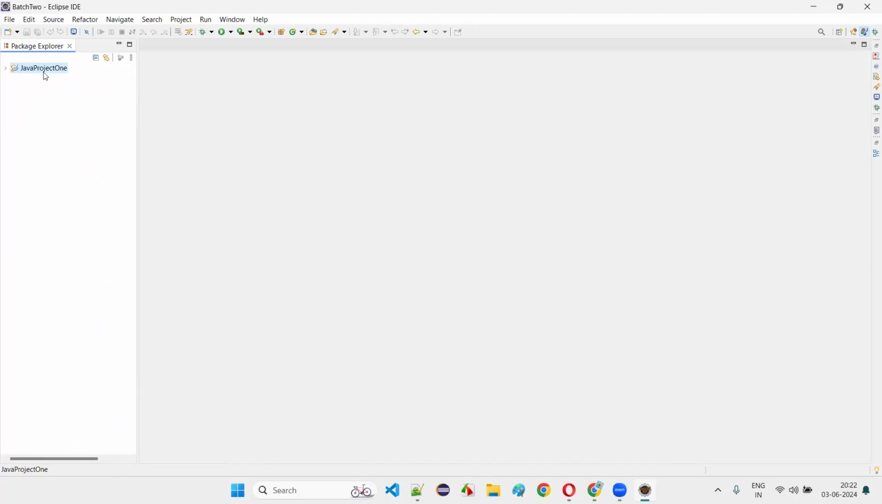As part of Selenium automation, I'm not going to do the Selenium automation in this project. Rather, I would like to take a separate project for Selenium automation, so I'll create a separate project. Selenium is not a visual tool.